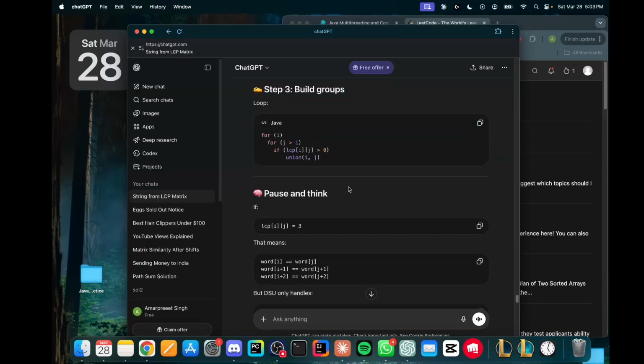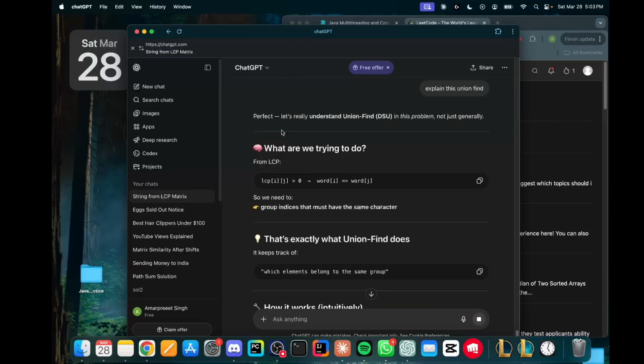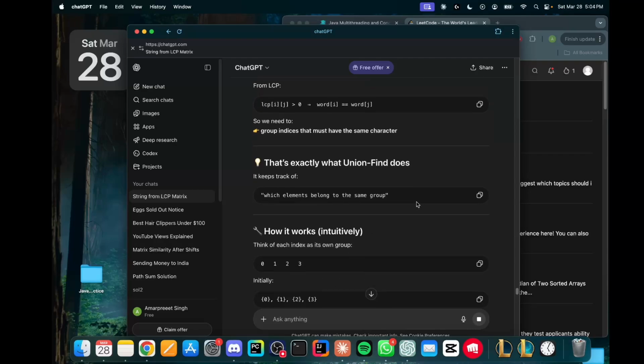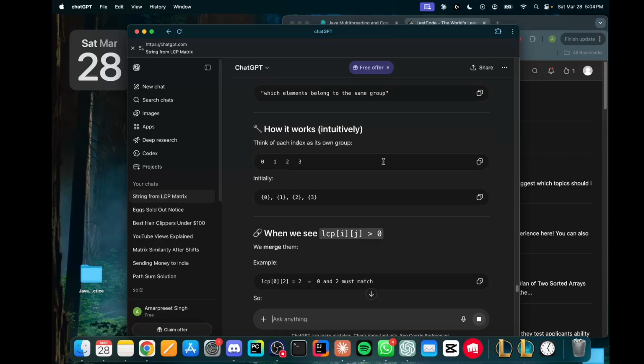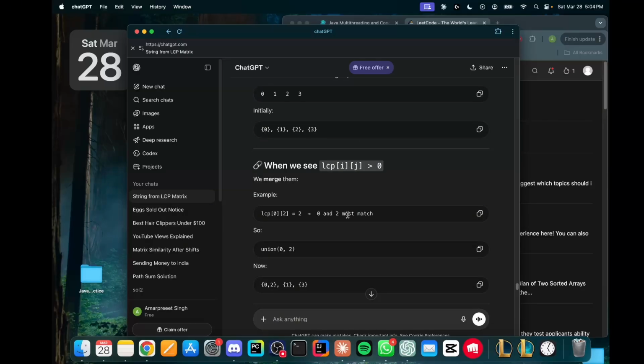How are we making this work? Explain this union find. Really understand DSU: we need to group indices that have the same character. Exactly, union find keeps track of which elements belong to the same group. How it works: think of each index as its own group. Initially you have 0, 1, 2, 3. So when we see LCP greater than 0, we merge them. For example, LCP of 0 and 2 is greater than 0, so union of 0 and 2. So we do union plus match.